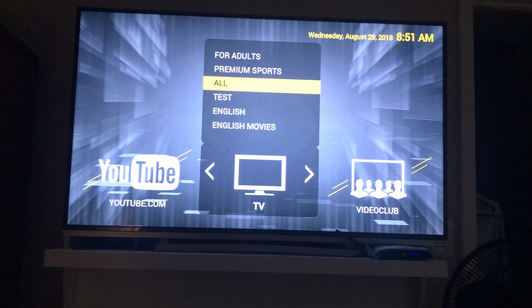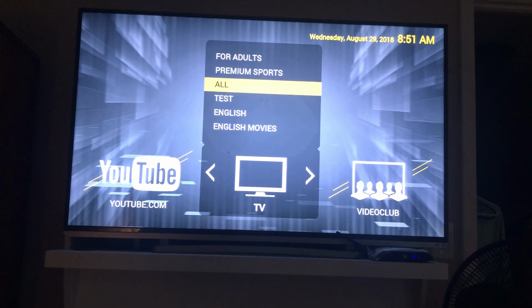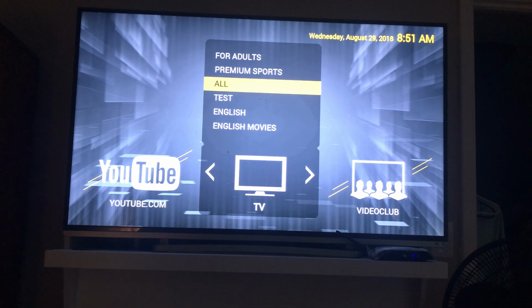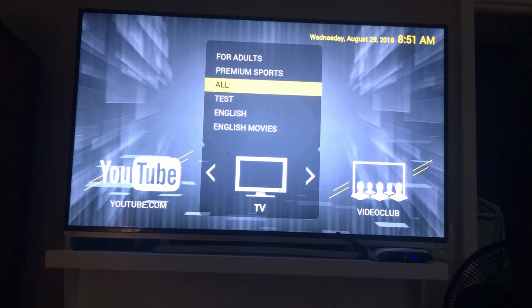TV. This is the most important part as well. This is your live. We're the first ones to separate them into different genres, so that way you don't have to see kids shows when you're looking for HBO. You don't have to see sport channels when you're looking for news. I'll break it down as easy as I can. All means all of them.